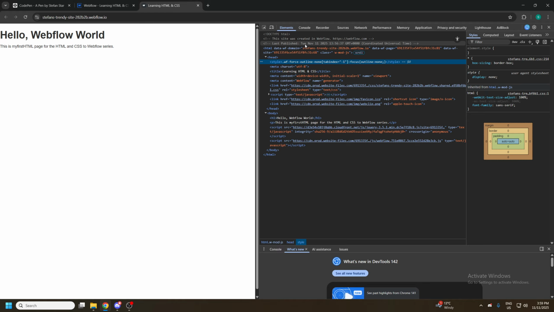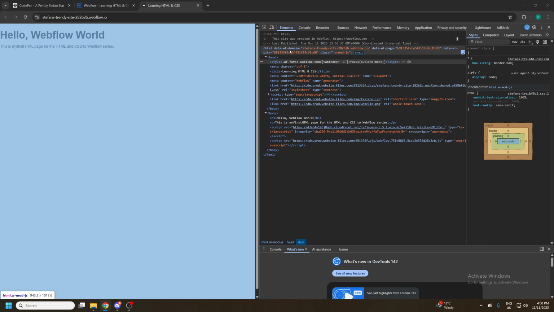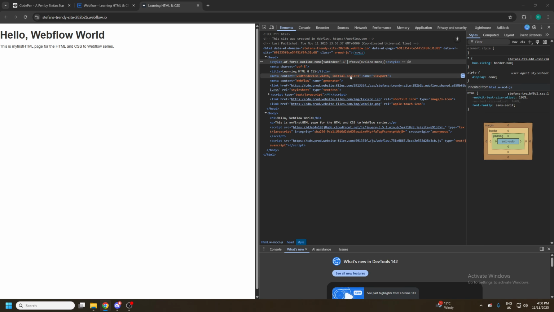Let's see what ChatGPT will say. Okay, these are the comments. I'm just going to ask it: tell me more about the additional tags we have on the Webflow page compared to mine on CodePen. It's good to understand everything that's going on. When you have a deep understanding of something, it will be much easier to do everything.